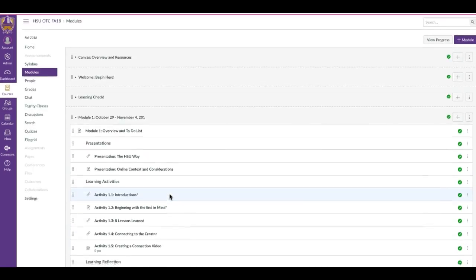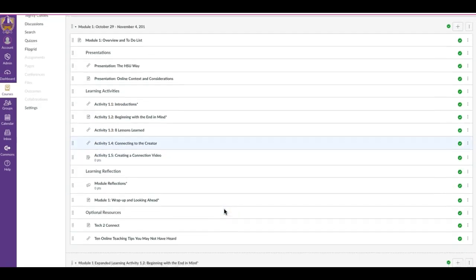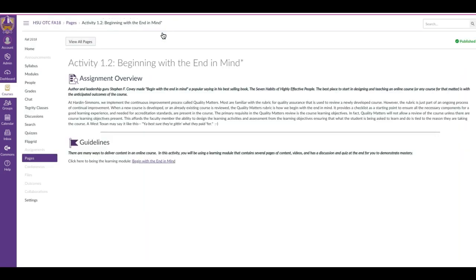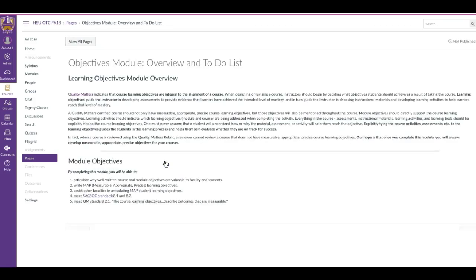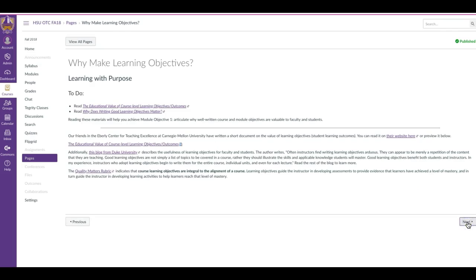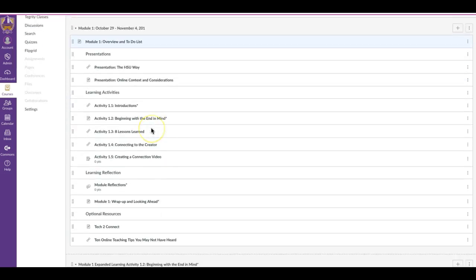Now, one thing you'll notice in Module 1, when we do Activity 1, 2, beginning with the end in mind, is that you're going to open up this assignment, and it's going to give you an assignment overview and some guidelines, but you're going to click on the Begin with the End in Mind module, and it's going to jump you to the expanded learning module, where you'll have an overview, and then you can click through the rest of the learning modules here.